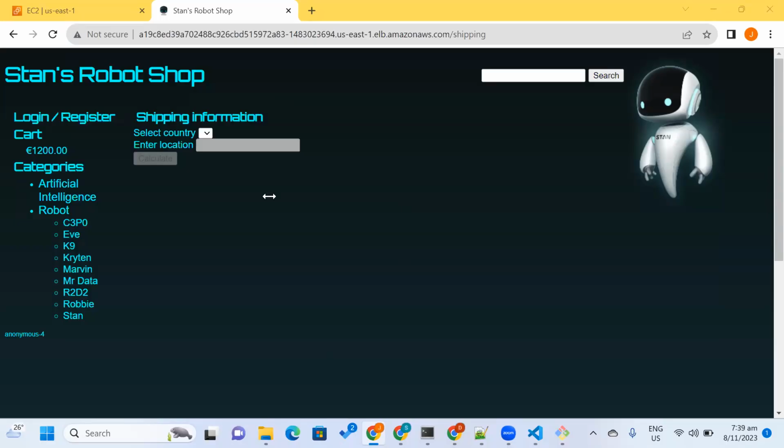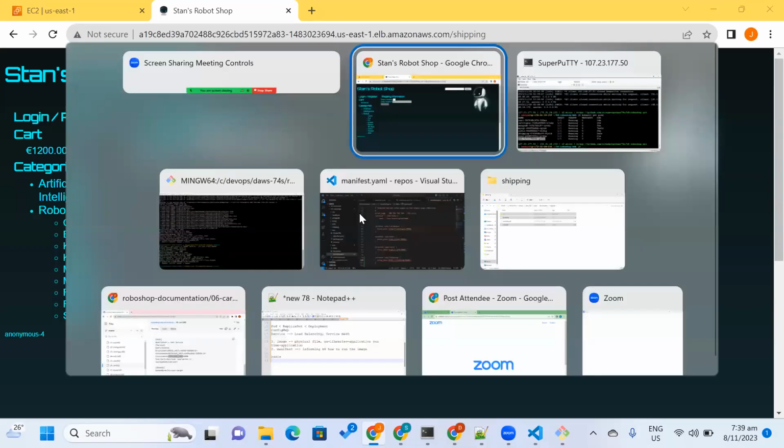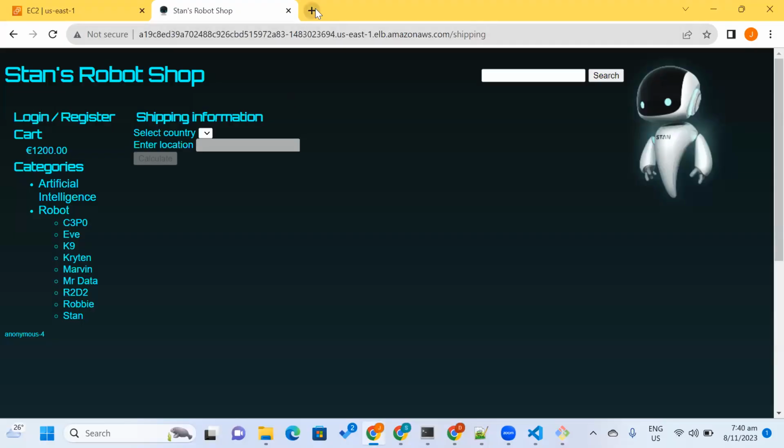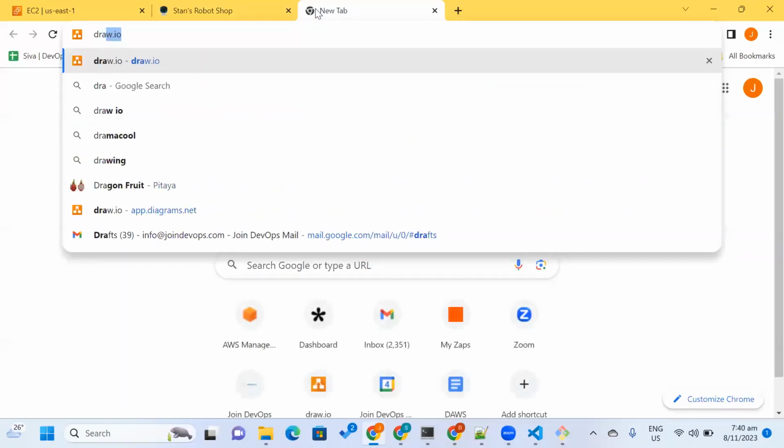Hi Shiva, we have to give the two ports, right? Target port and port. What is the difference there? Target port is the container port. Normal port is the service port. They are not the same. The service port is different, and the container port is different. First traffic will come to the service port and then it will go to the target port. We discussed this yesterday, right?